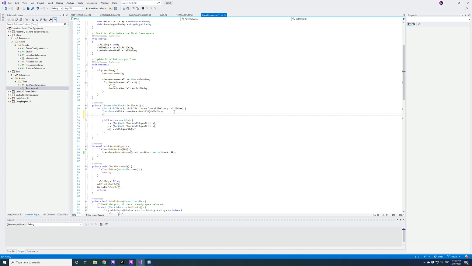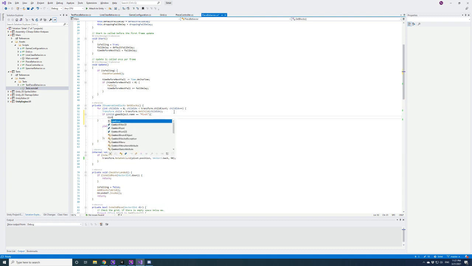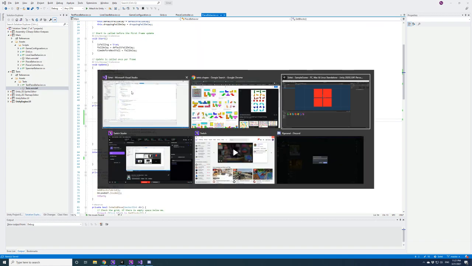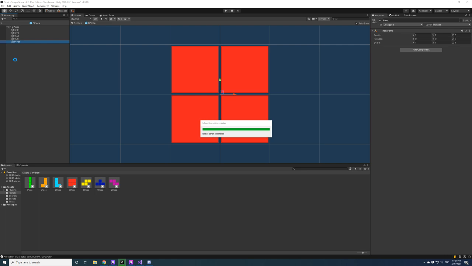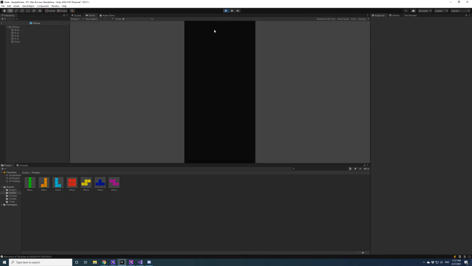Honestly, child.gameObject.name equals pivot. This hurts so much. So much of this is wrong from everything I've read, but honestly, it's a tiny crack game to kind of get into the feel of it. It seems like that's reasonable for now. So we got our square, we rotate.